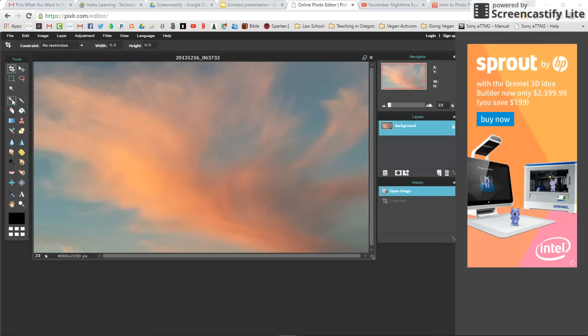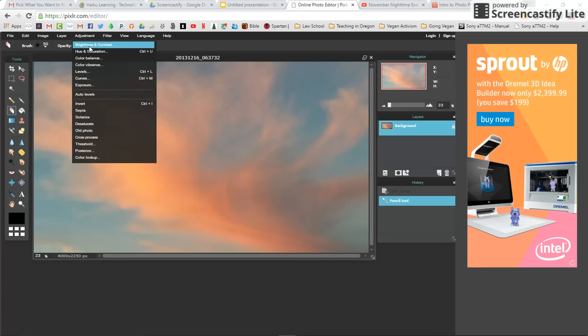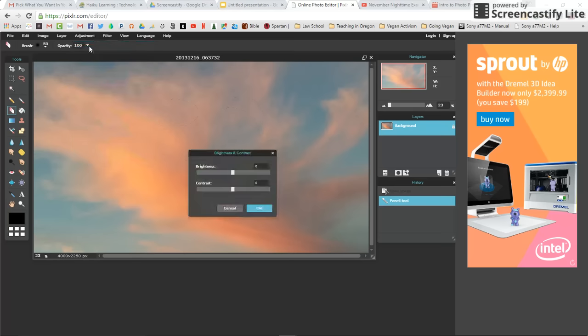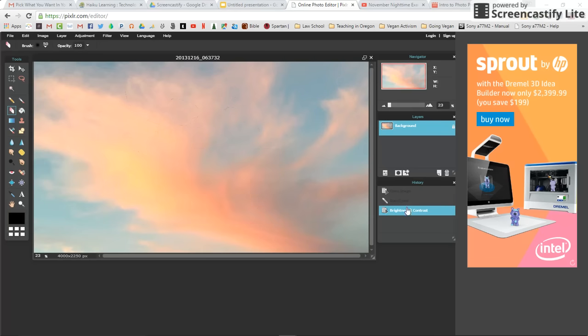So for example, if I start drawing something on here, and then let's say I want to come up here and make an adjustment to the brightness and contrast, and I want to make it much, much brighter, and I want to bring the contrast down a little bit, or I want to bring it up a little bit, or who knows, like that. Okay, there. Now I have a brightness and contrast effect, right?